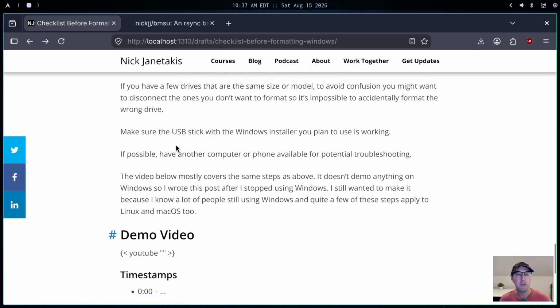Also, make sure the USB stick that you plan to install Windows from, if you're reinstalling Windows later, is in fully working state. Also, if possible, have another computer or phone available for potential troubleshooting steps, right? Maybe something goes wrong with the installation. Maybe you're not really sure how to format this or do something custom. Maybe you want to set up a local user on Windows and the steps have changed. Now you need to look up the new way, etc.